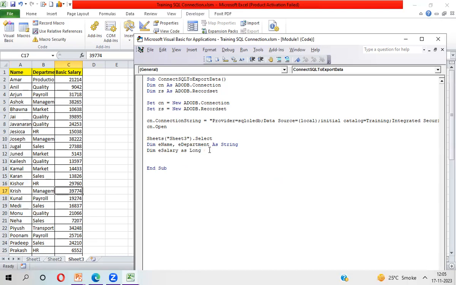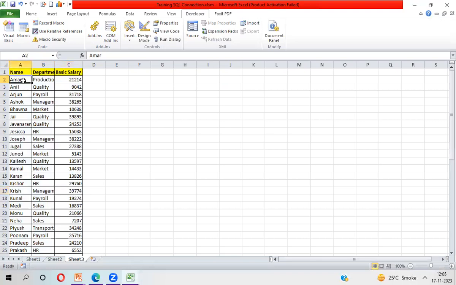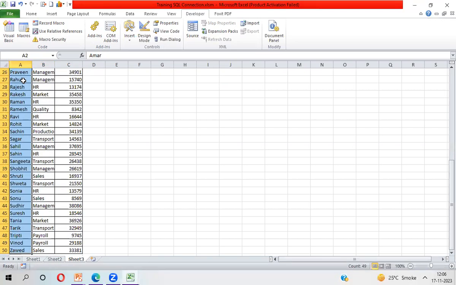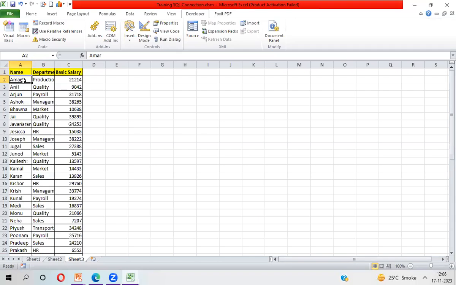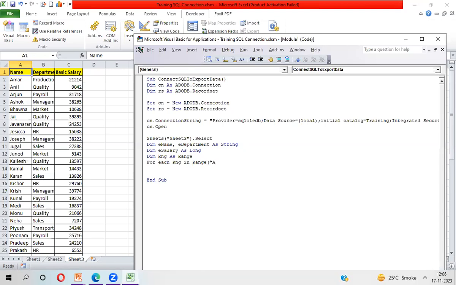Okay, now I need to read this Excel data. So you have to write here one variable dim rng as range, and here you need to write for each rng in range. Which range data do you have to take? I need to take data from A to C50. Okay. So first I will read A column data. So I'm taking here A to A50. Okay.